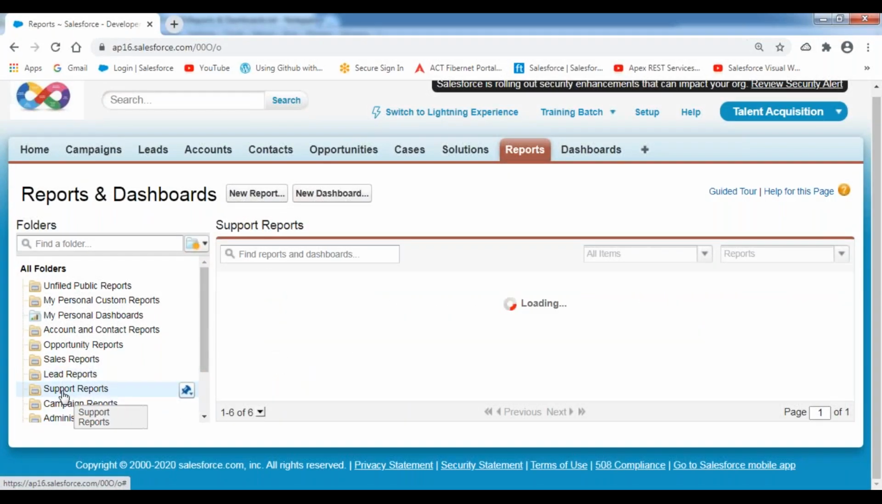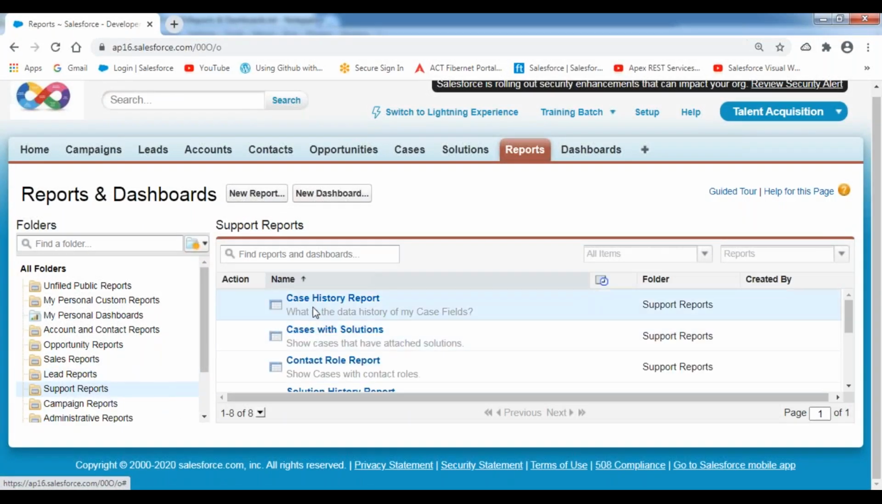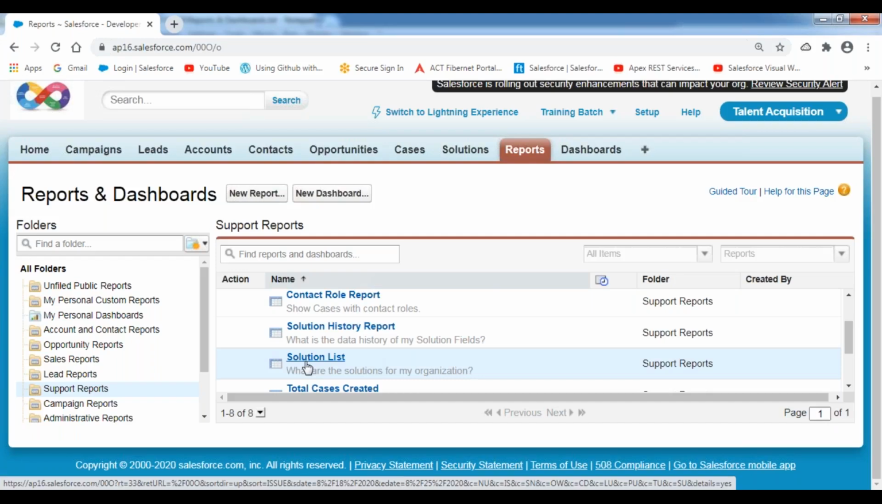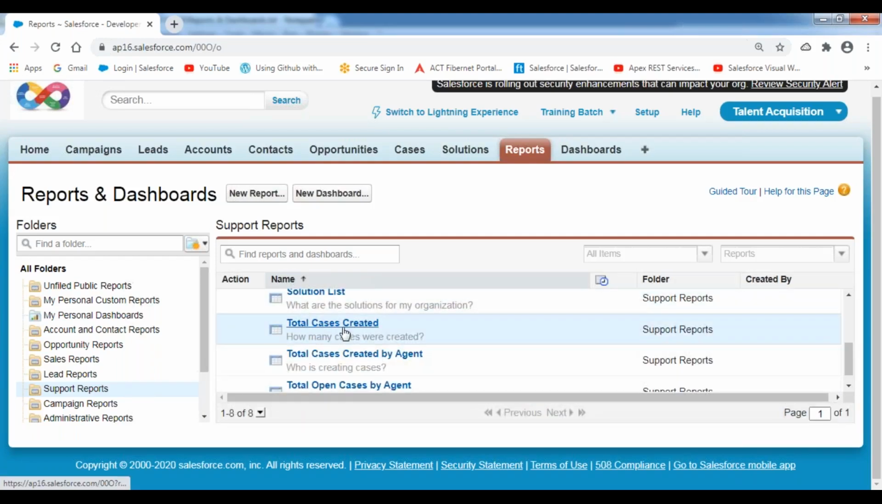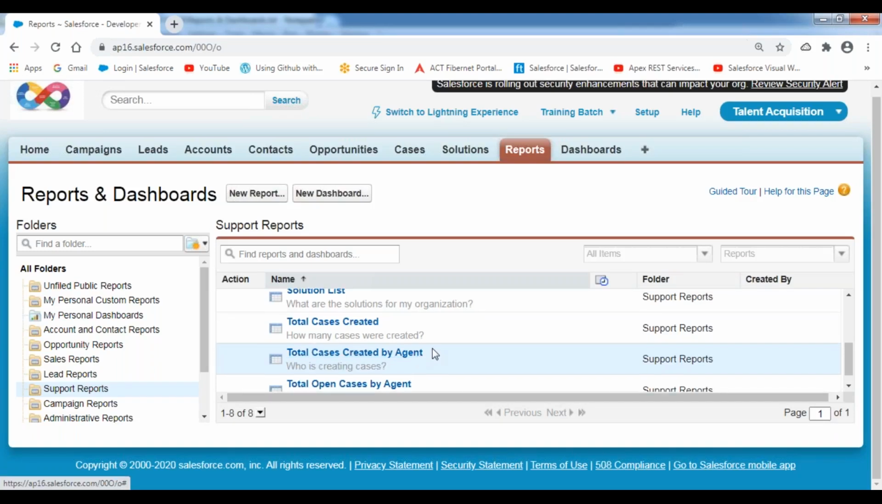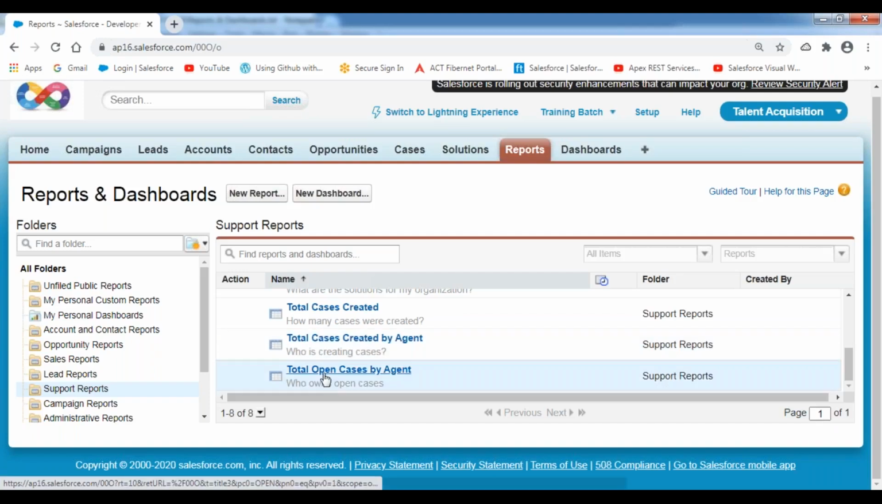Under support related, we have various reports: case history reports, cases with solutions, contact role report, solution history report, solution list, total cases created report. I want to know how many cases have been created as of now. Total cases created by agent: from every agent, how many cases have been created. Total open cases by agent, that is, each and every agent is working on how many cases. I want to view this one.